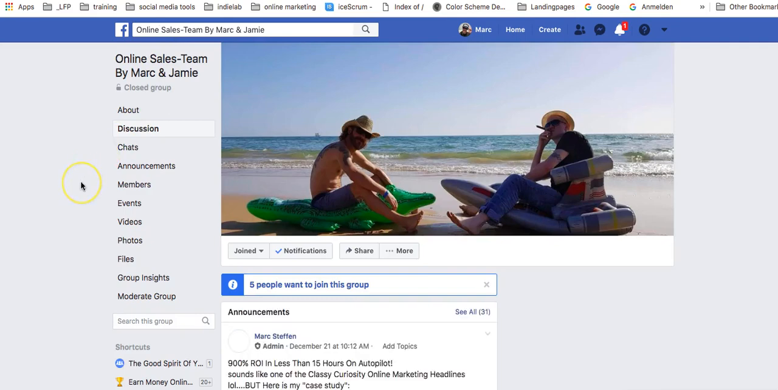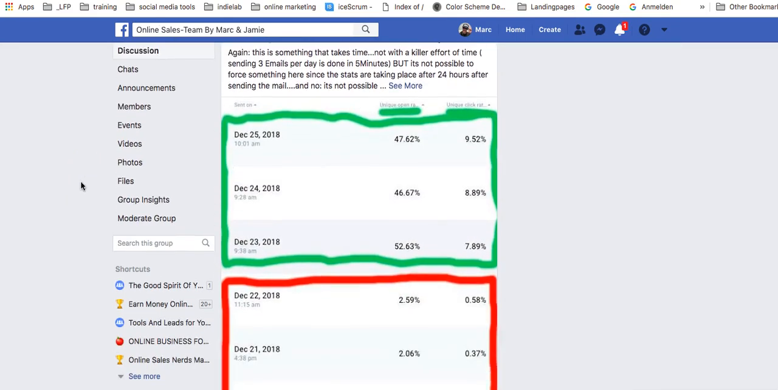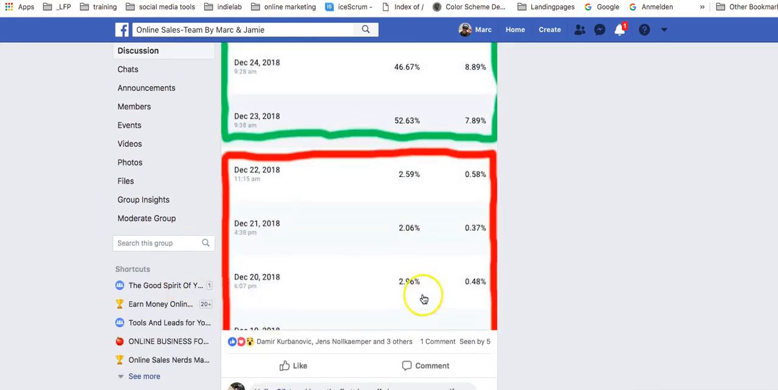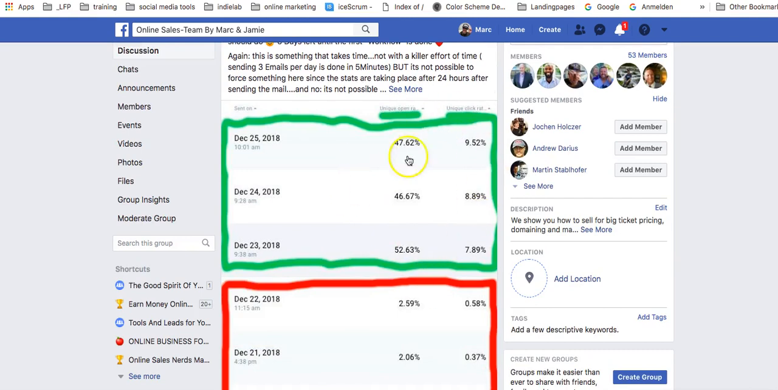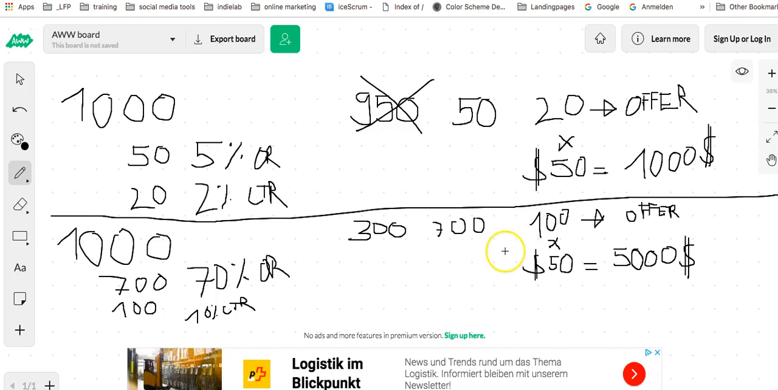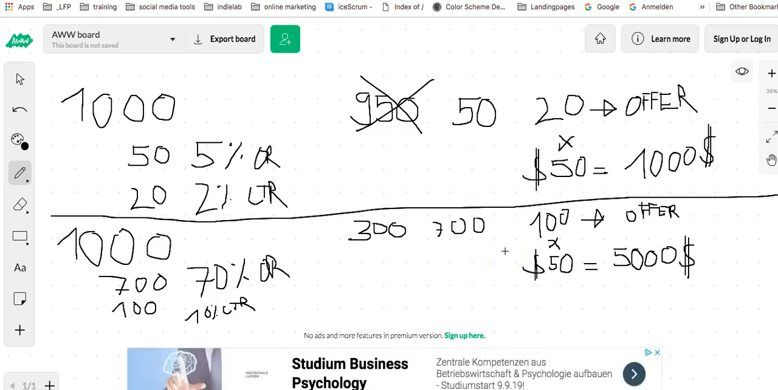And these stats are pretty amazing. I mean, you see here, that was before, and this one above in green is actually what I reach now, which is pretty impressive. Now, again, this is a strategy. The strategy is actually how to set up this stuff. The tactic is how to send emails and how to segment.